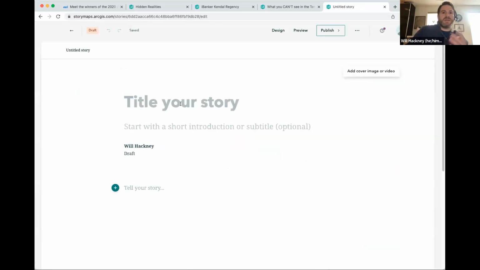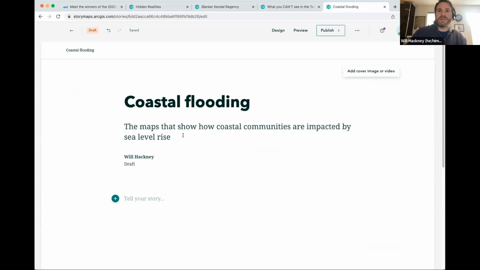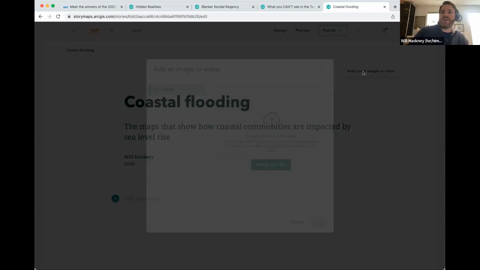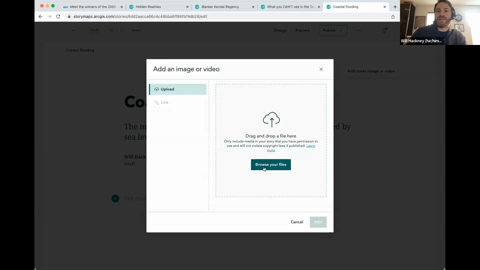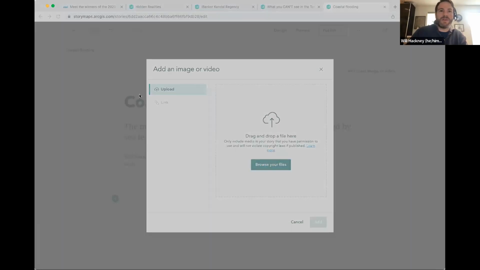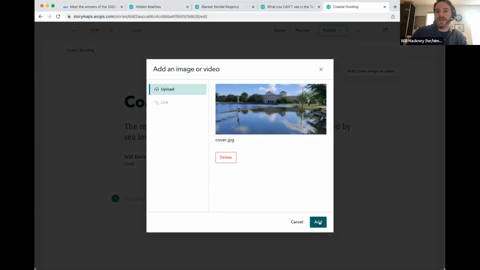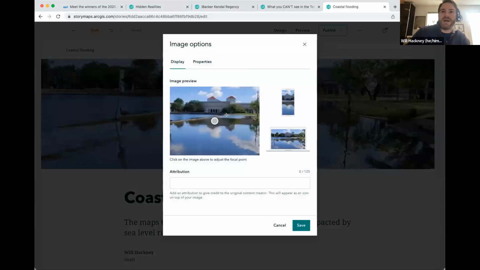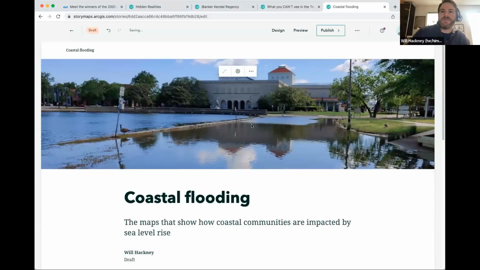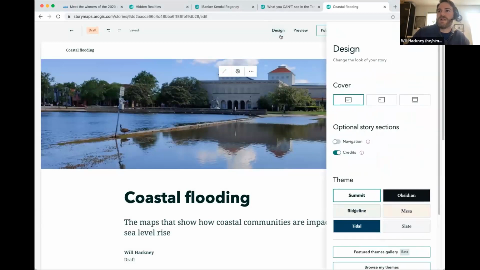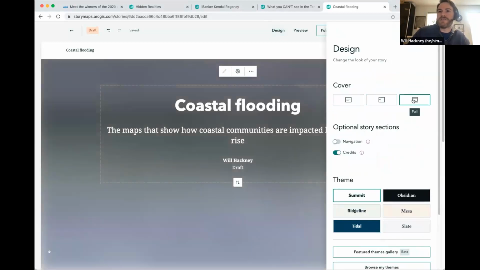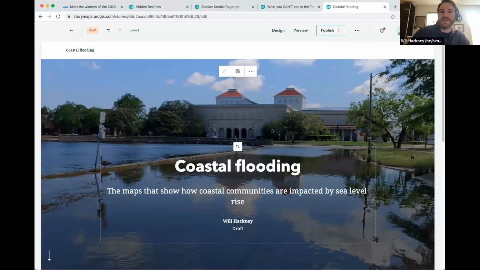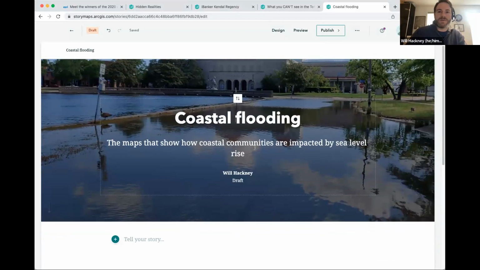That brings us to a completely blank canvas. I'll start by giving it a title, bring in a subtitle, and then you can add an image or a video to the cover. Like you saw in the Hidden Realities one, a really powerful video. Here we'll just use a still image. I don't love the way this is cropped out. I can adjust it a little bit, but it still feels like it's not landing for me. So there's a few cover styles, and I like the way the text and image work off each other here. So that's what I'll do.